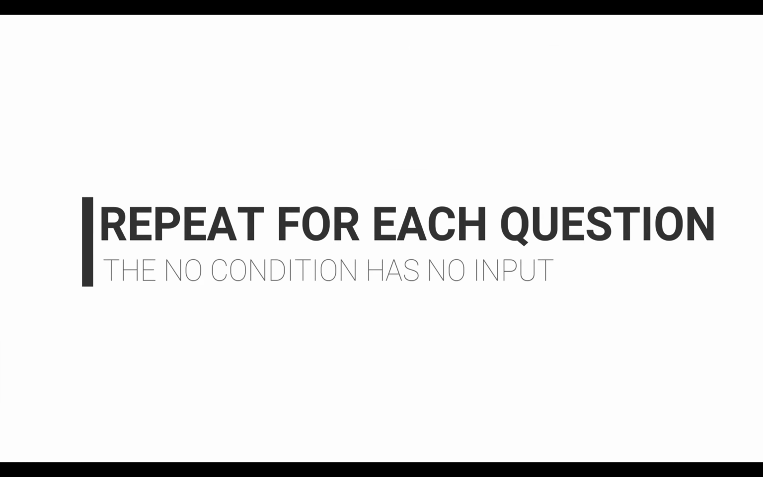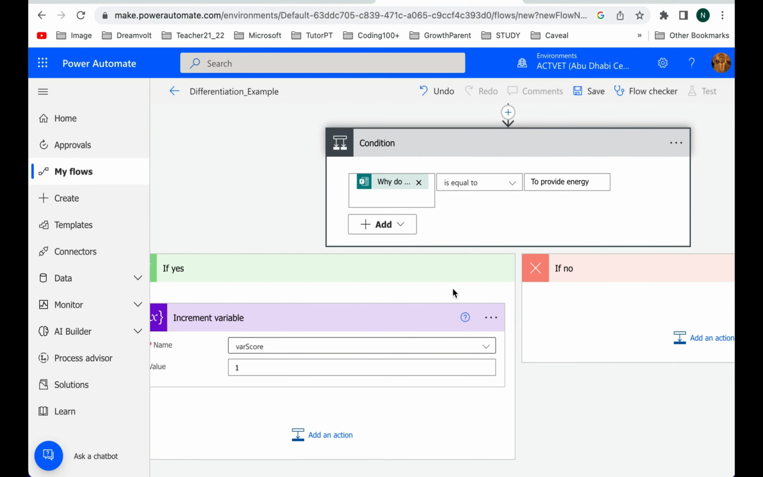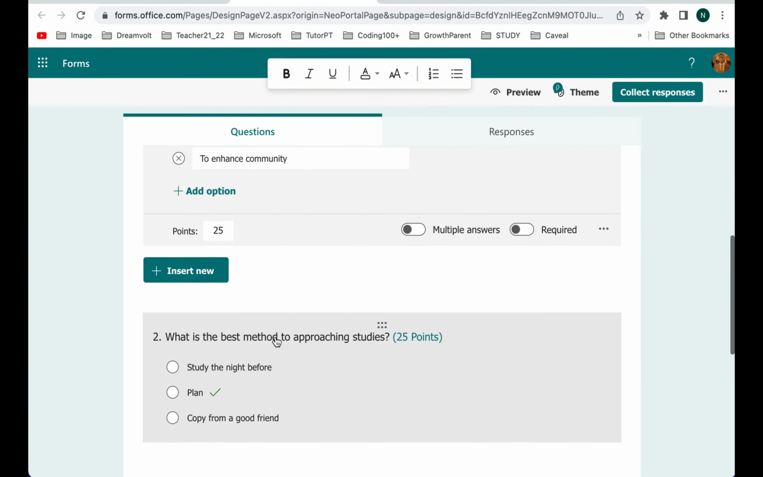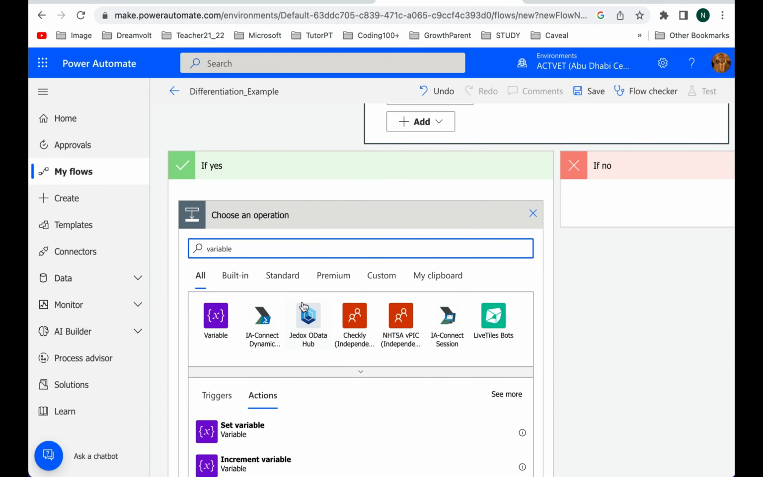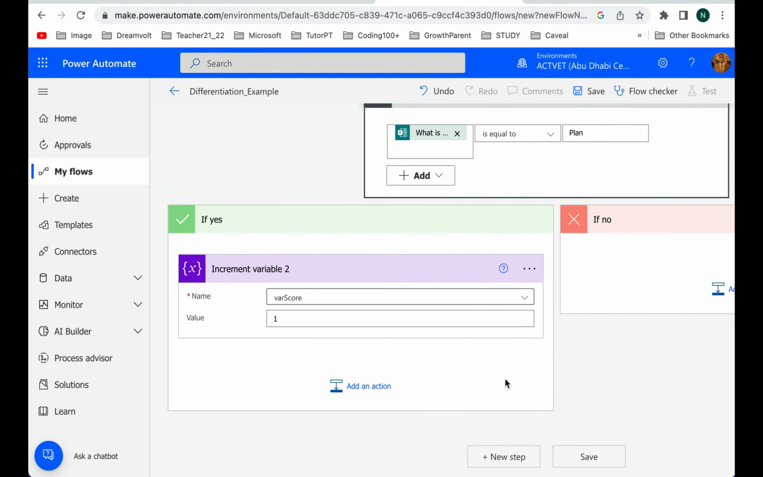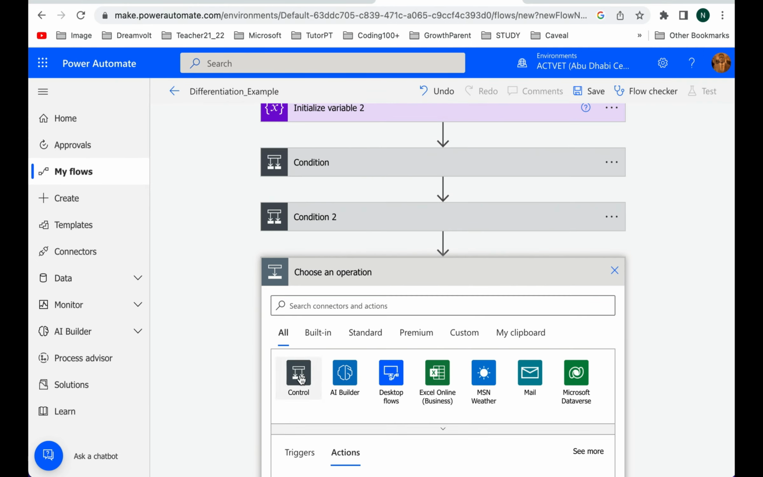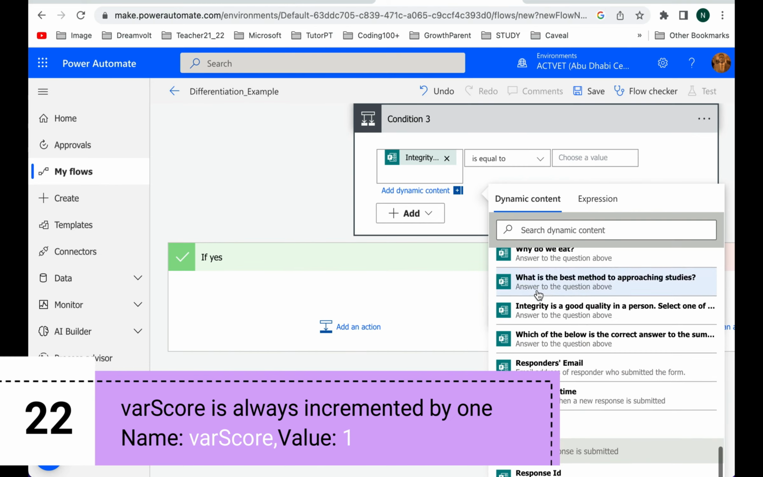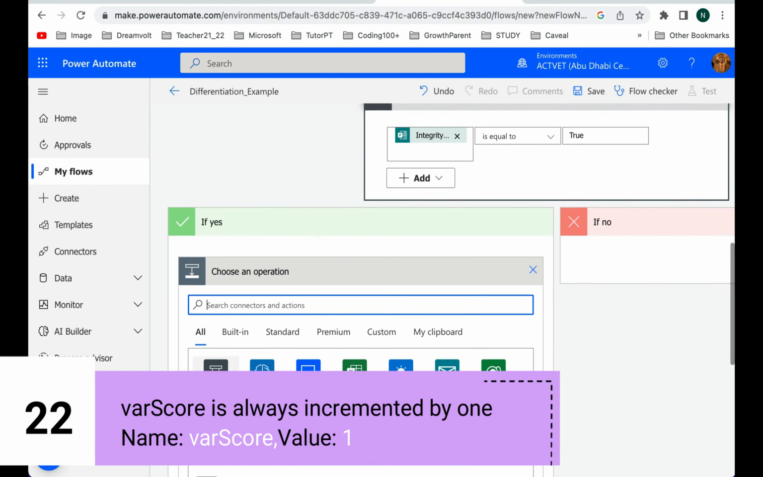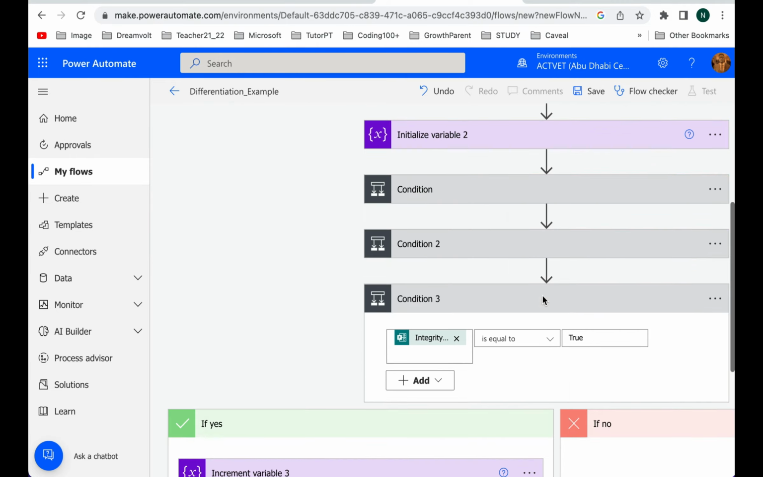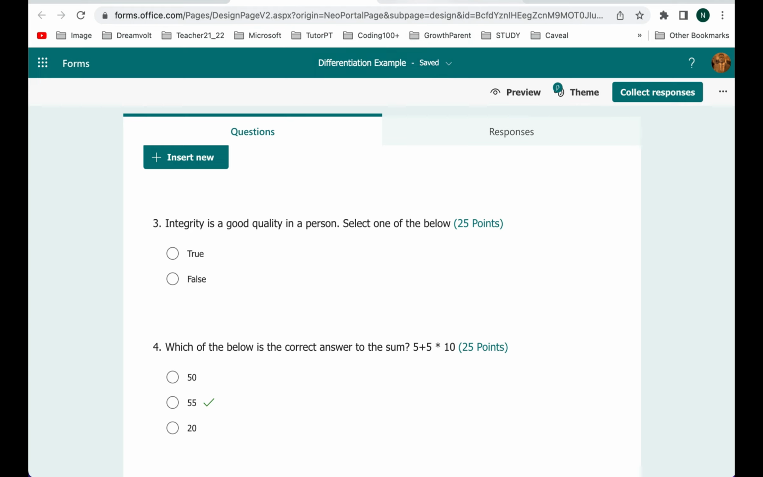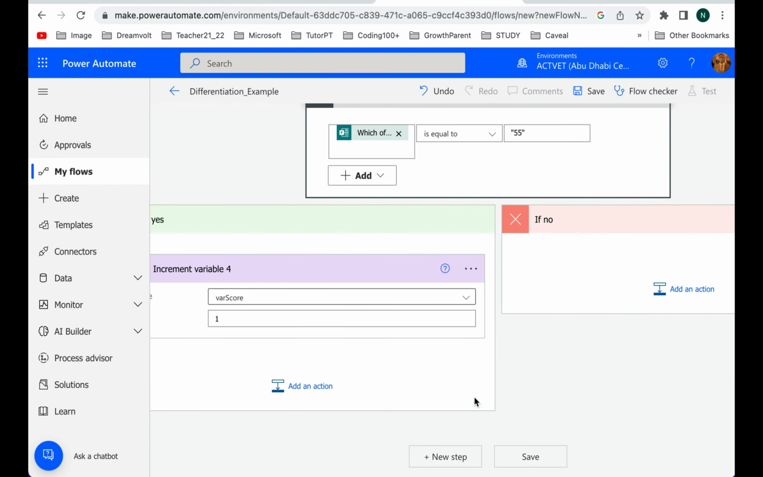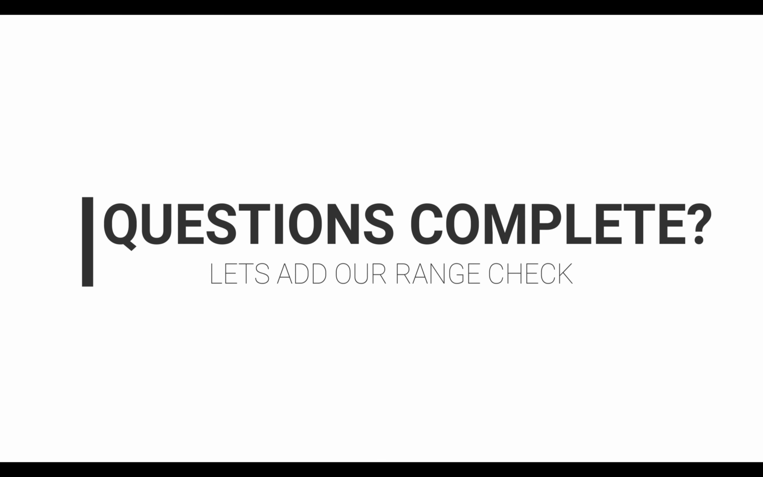Essentially, these items are completed for each question. There are no arguments added to the no side of the questions, because if they don't get the question correct, then we just leave it at that. And we don't increment or decrement the no option. So here I'm just adding all of my questions in. If the answer is a number-based question, we have to apply speech marks to represent a string. Questions complete. Let's add our range check.